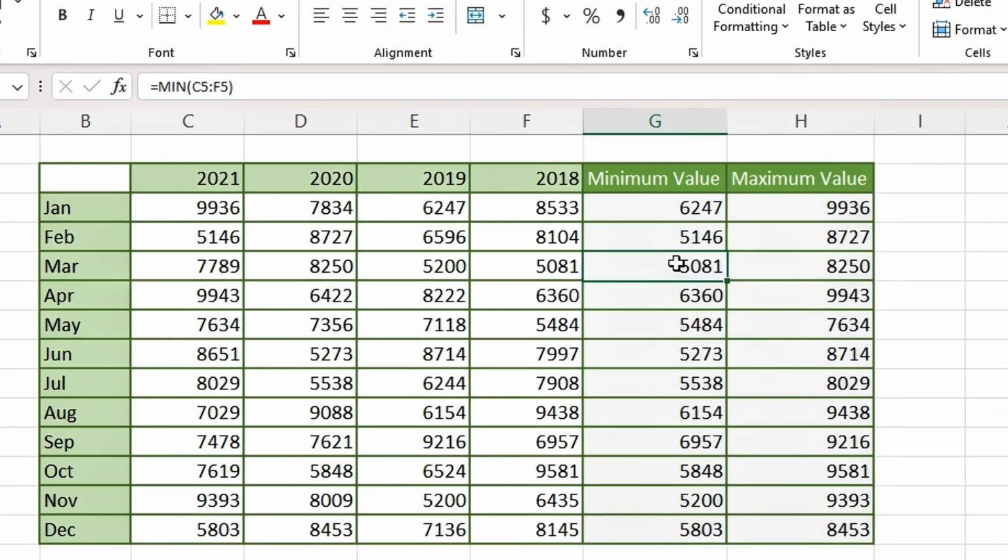If we just double click somewhere down here just to double check that it's actually calculating correctly. So C9 to F9. The lowest value there is 5538, and I can see that yes, that is correct. So Ctrl D is another really useful little shortcut when it comes to quickly copying a formula into other cells.